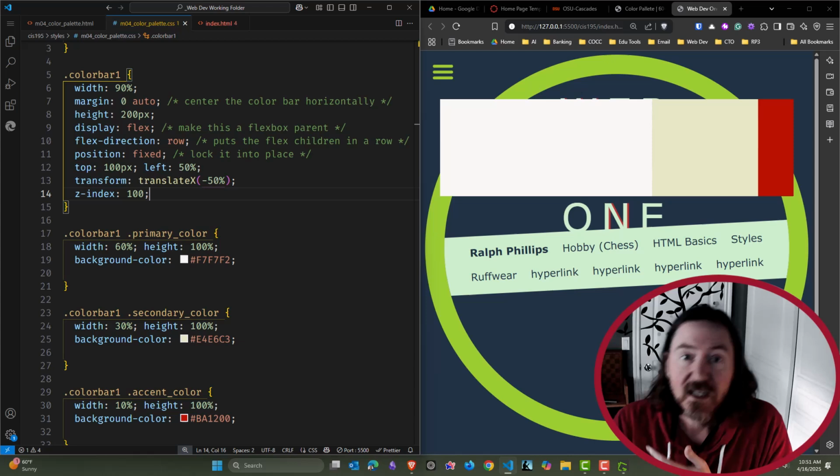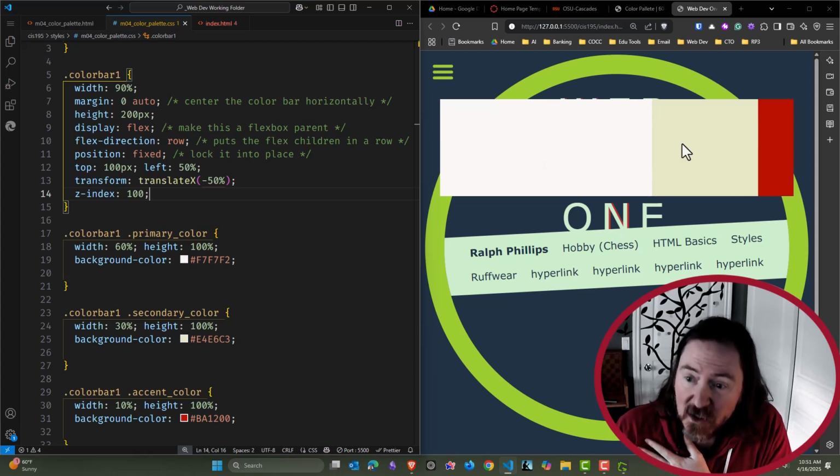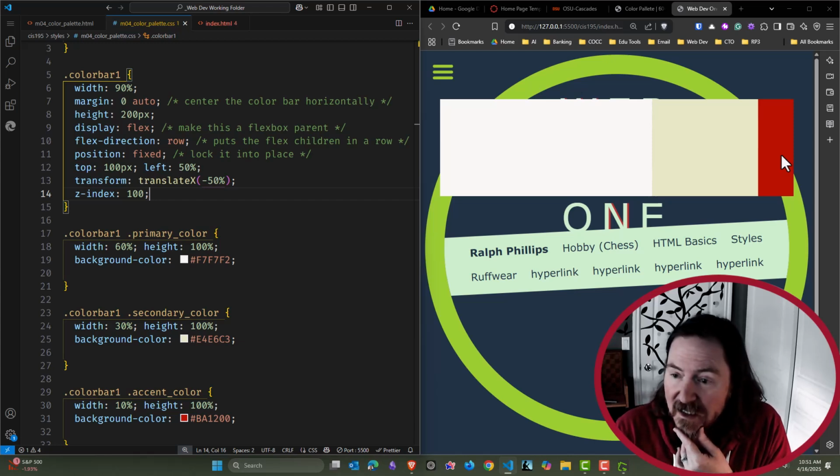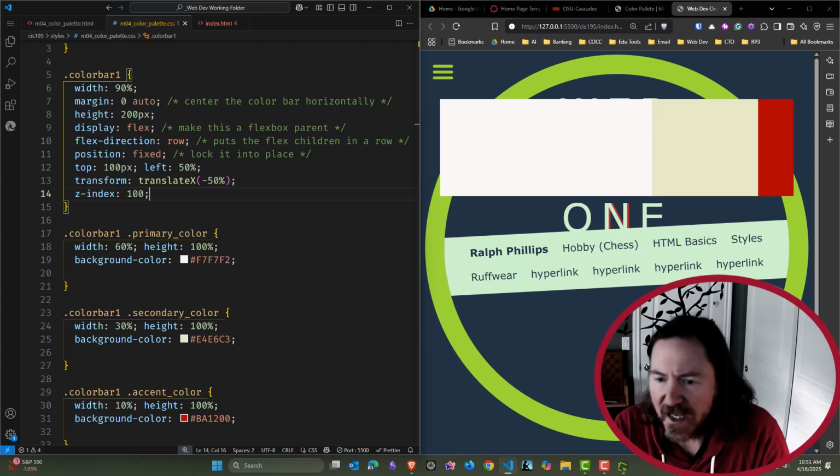Now, of course, my index page is not using these particular colors. That's all right for now. It would be better if I was using those colors, but we can still use this superimposed color bar to kind of answer the question.